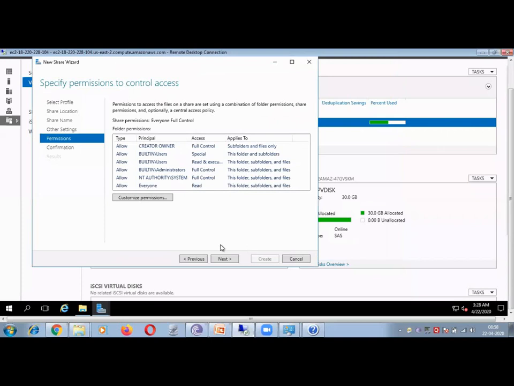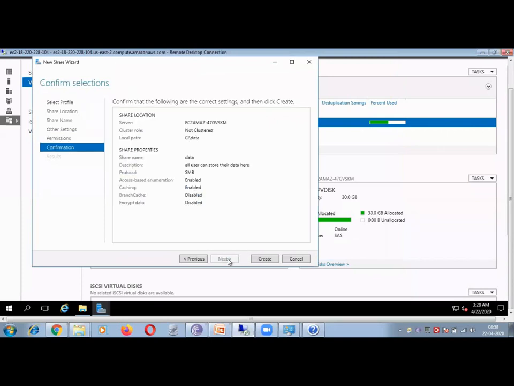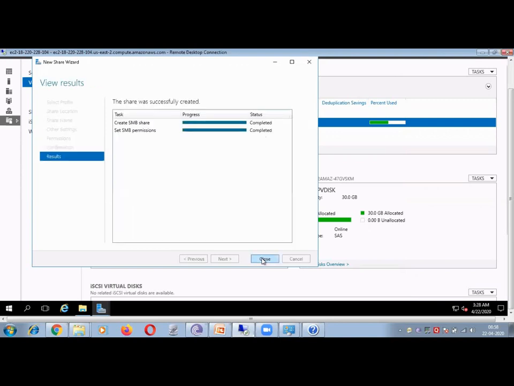Cool. Now go to next and confirm. Which protocol is it using? It is using the Server Message Block, which is called the SMB protocol. Okay, click create now. Perfect. Now click close.